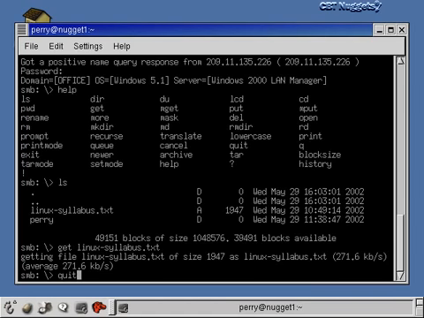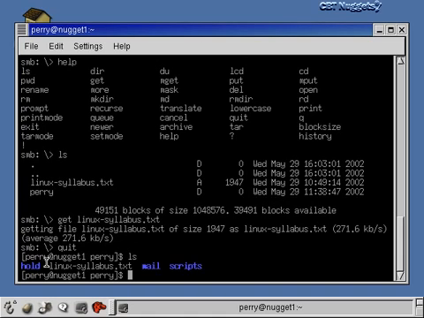So if I quit out of here and do an ls, you'll see now that I've got this file called linuxsyllabus.txt in my home directory, and it's on my local machine now. I can edit this file on my local machine. I can do whatever I want.